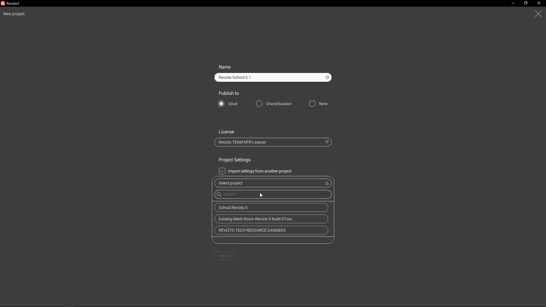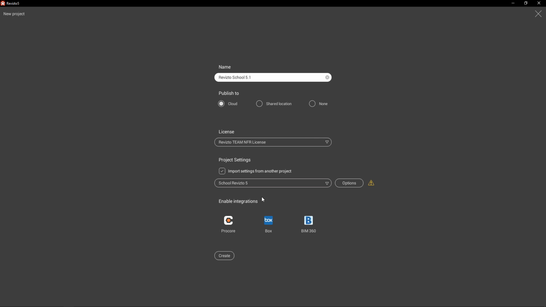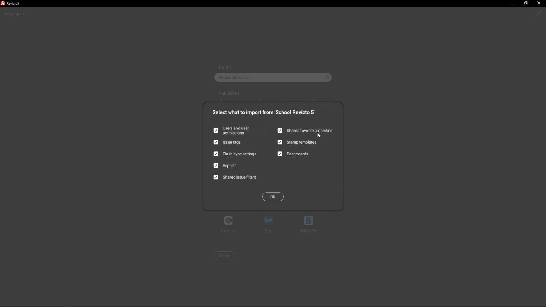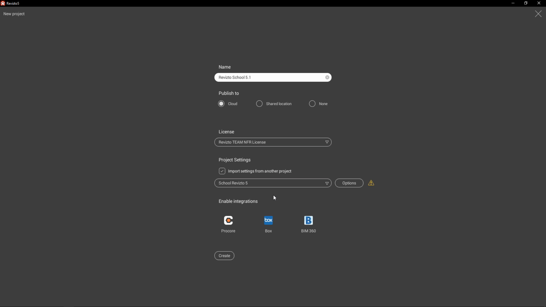We want to make sure we pull all of the applicable settings from that project to reduce the amount of rework that's going to have to happen in order to make 5.1 work properly. If you notice, I'm going to uncheck the shared favorite properties. The shared favorite properties are one of the templated settings that are directly affected by the way that we've changed the product in the last couple weeks. Everything else will still function properly as you bring that into your tool, so you will not lose dashboards or clash sync settings or any of the other settings.